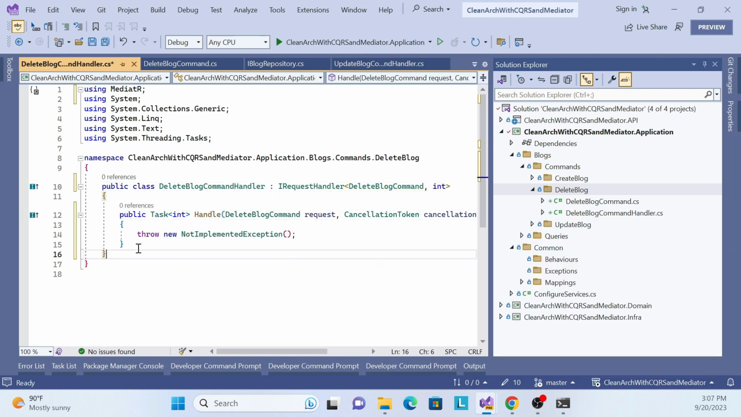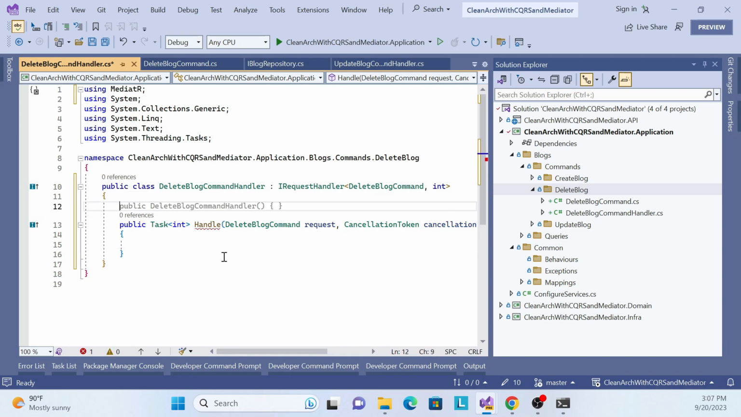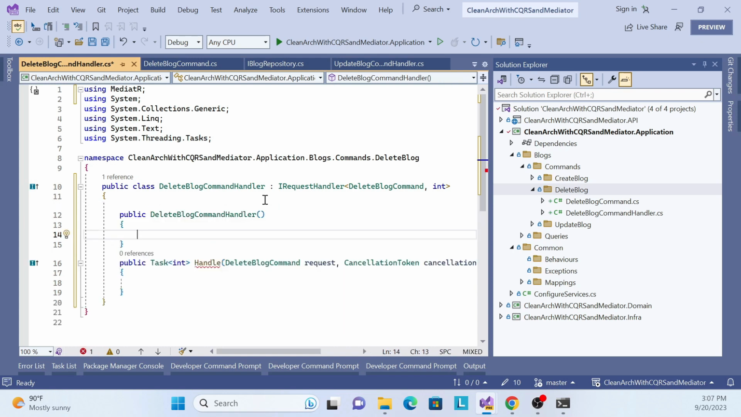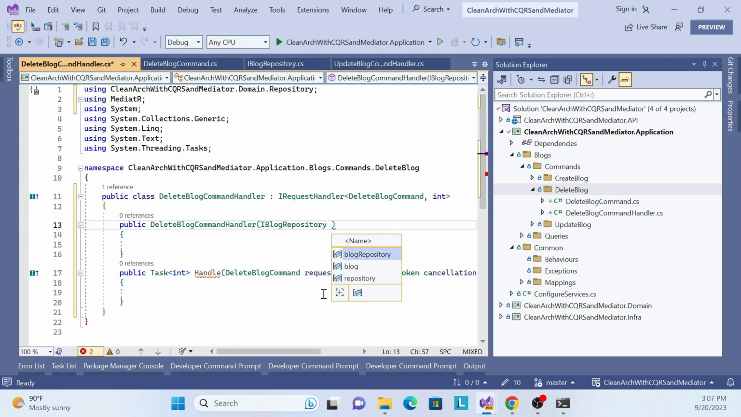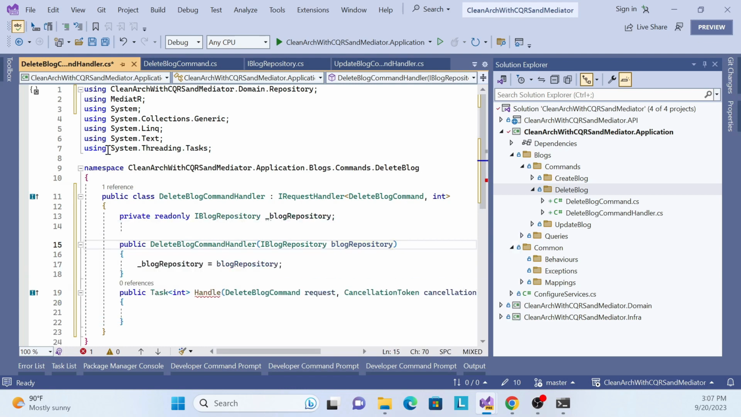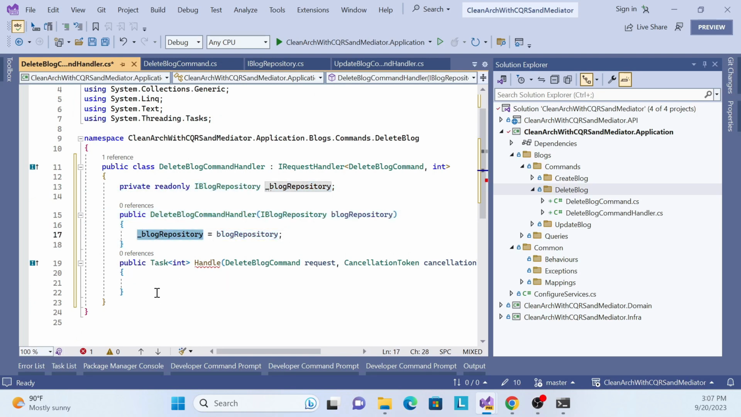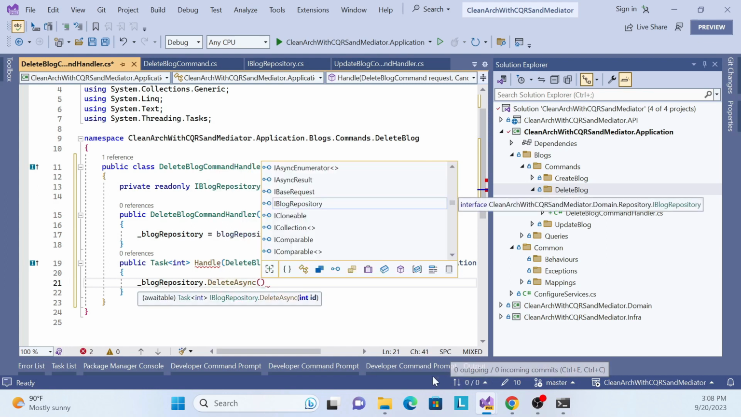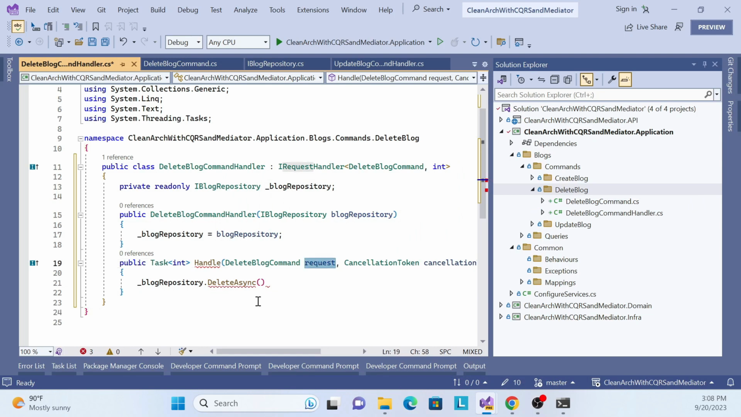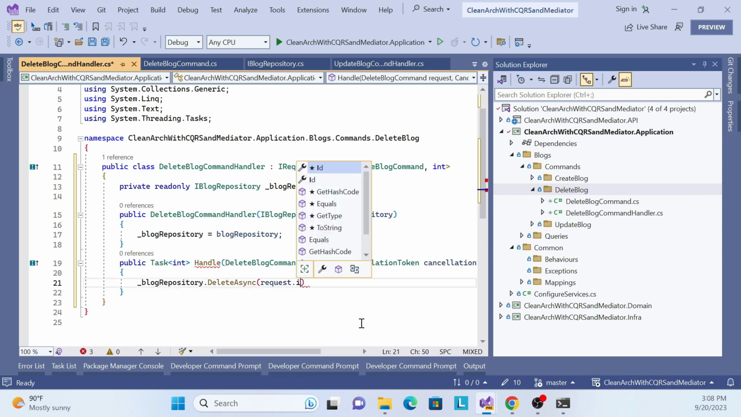Now we have to implement our business logic here. How can we do that? Simply create the constructor and inject your abstraction layer repository, named IBlogRepository. Create a variable, assign it to a private field, and inject it in the constructor. That is done. Now just call the IBlogRepository's delete method, and the delete method expects an id. So where is our id? We can get the id from the command request.id.